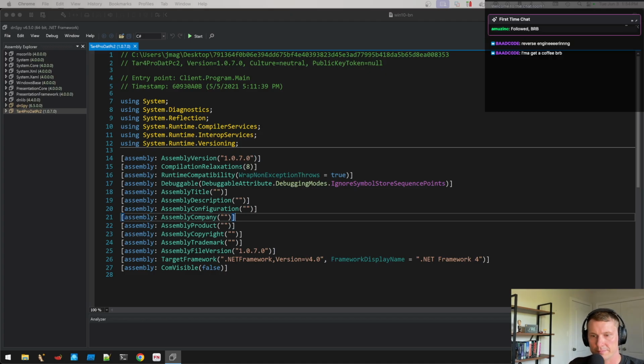What's going on? All right, so today I wanted to look at some .NET stuff. I haven't done a stream on .NET malware ever, I think, so figured it was about time. Got a pretty good sample from Tony on our Discord that is a great beginner sample.